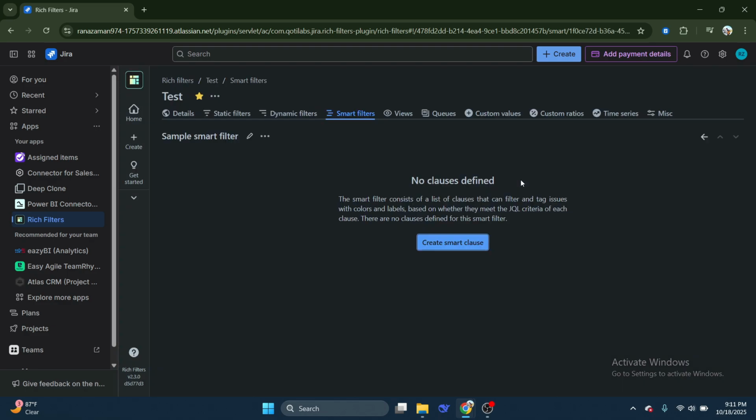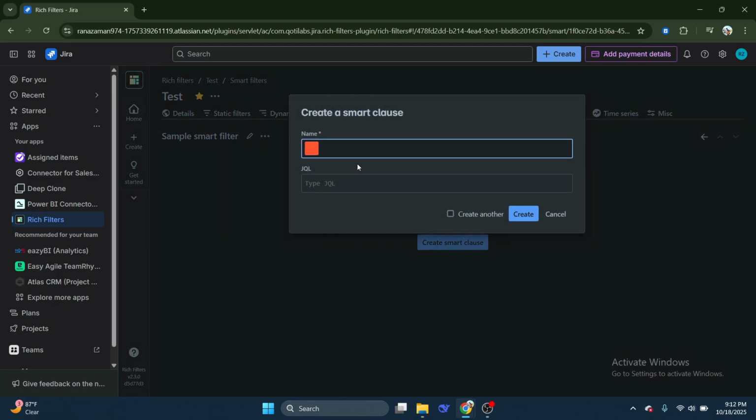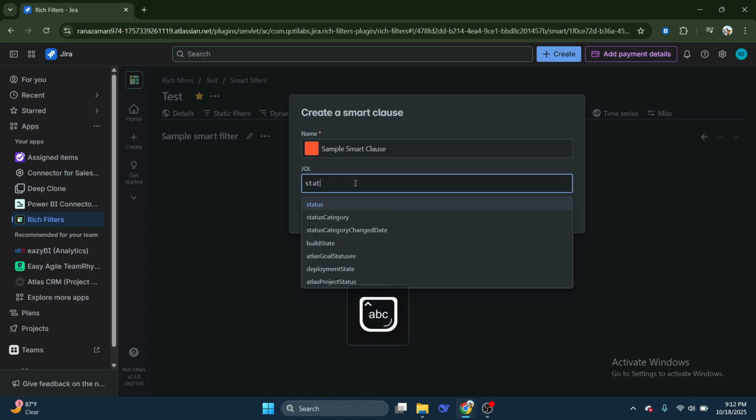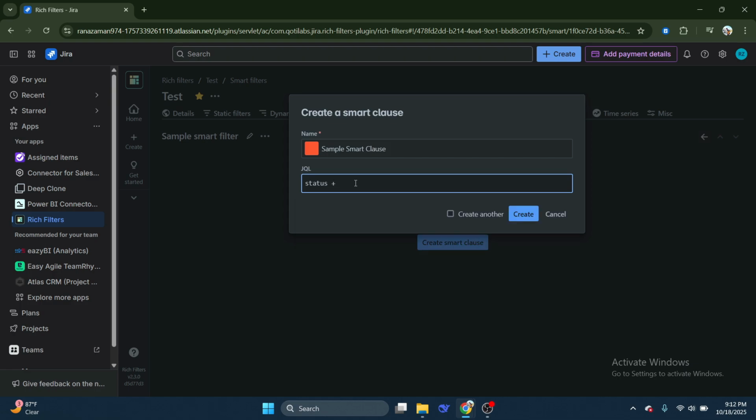After setting up your smart filter, click on Create Smart Clause. This is where you define the actual conditions that determine which issues appear in your filtered view. Give each clause a clear name, then enter a JQL, which stands for Jira Query Language, query.